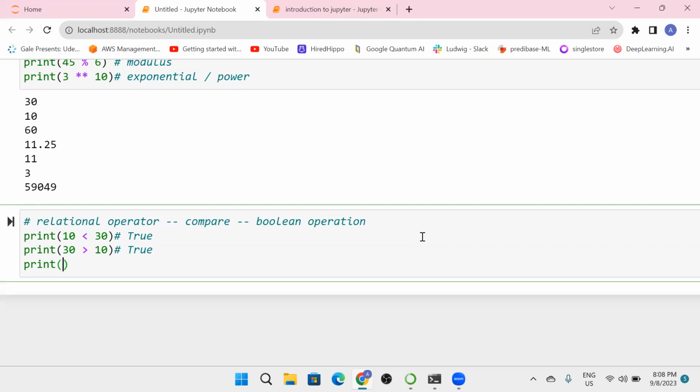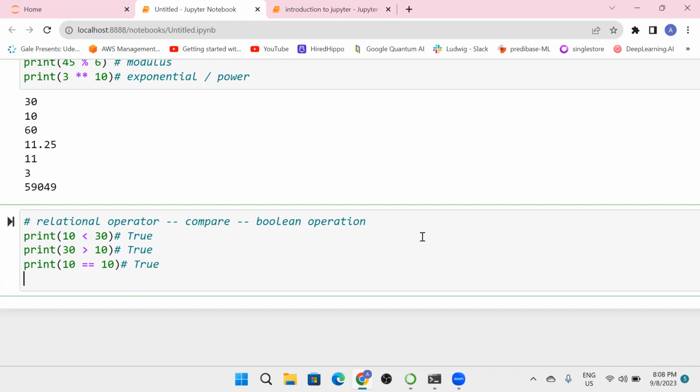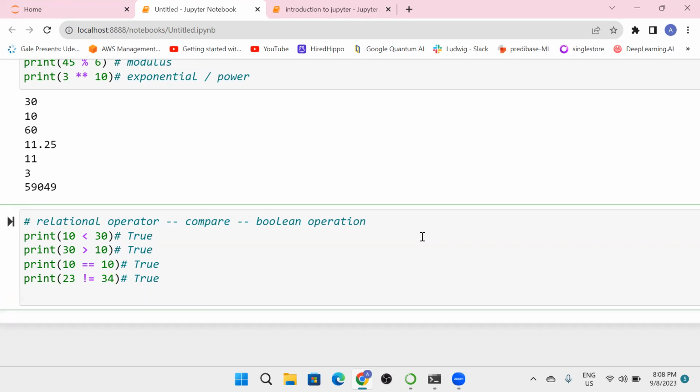And next we have the equal to operator. It's not the equal operator, it's equal to. When two objects are the same, then it will return true. Other than that situation, it will be false. For example, if any two numbers are different, then not equal to is the operator. It will return true when both are different objects, different numbers or different data.